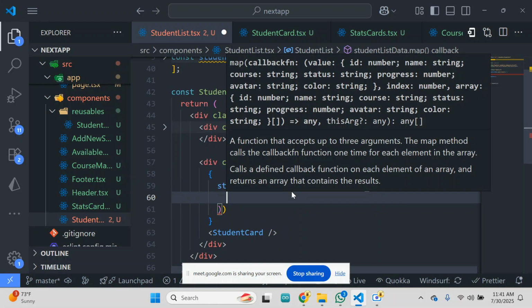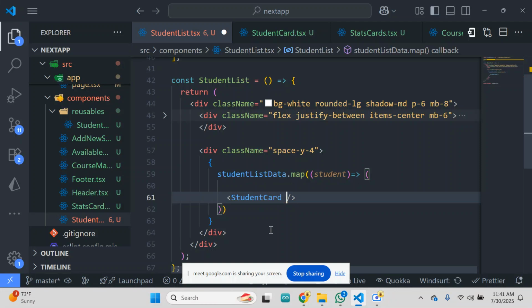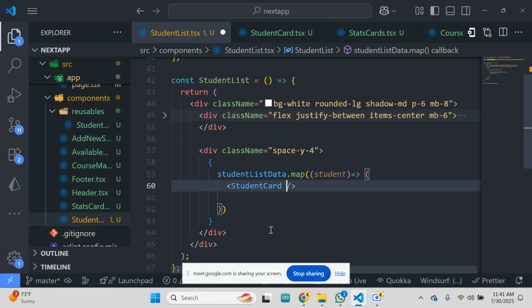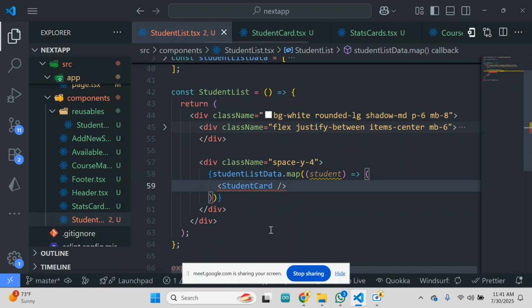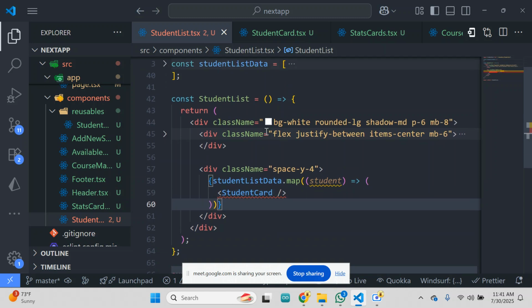Then open brackets. What we are going to use is just this student card, inside here. And for our card, now we are going to provide some props. Props are like data for one component that will be imported from external components. Since we have different students, you have to make sure that you differentiate all of them.